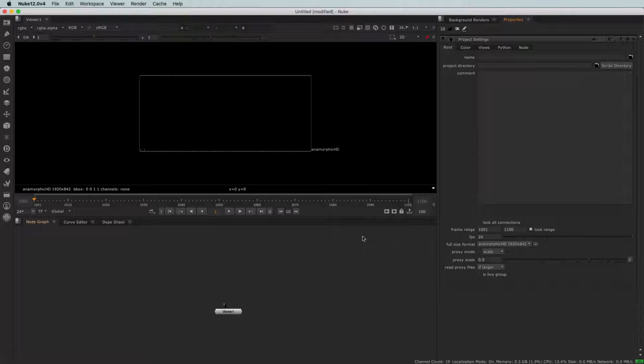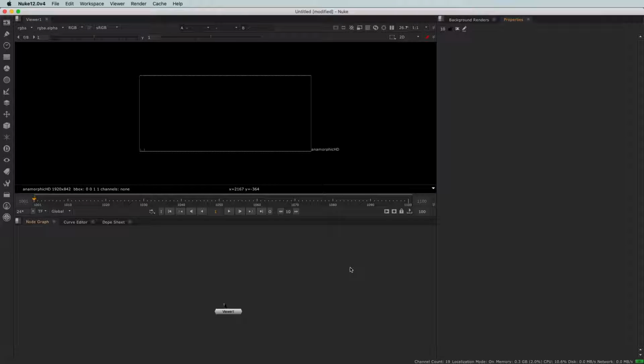As you can see, my viewer now is taking that new format we created, and this format will be used as well in reformat nodes and crop nodes and transforms and rotos and everything we will create after. So this is important to start your project by creating the format you are going to work with. Now we can close the project settings and we are ready to comp. So let's move on to the next video to discover the 3D viewer.